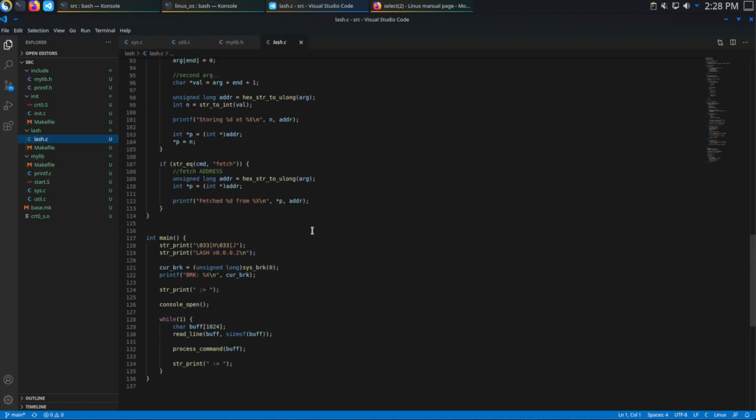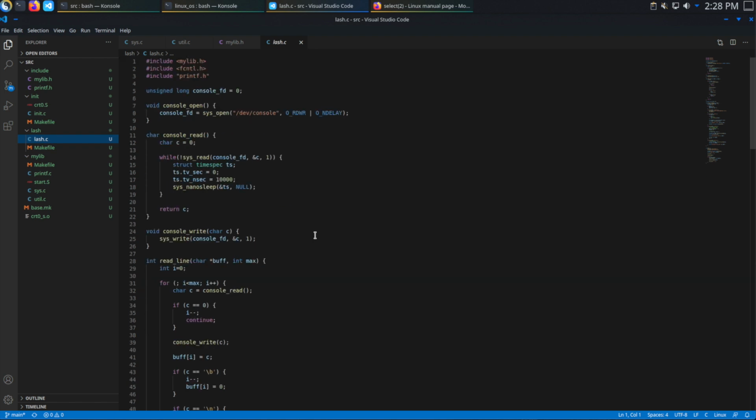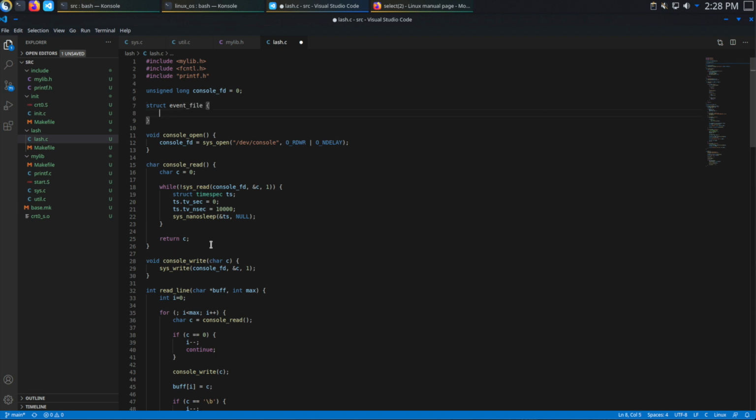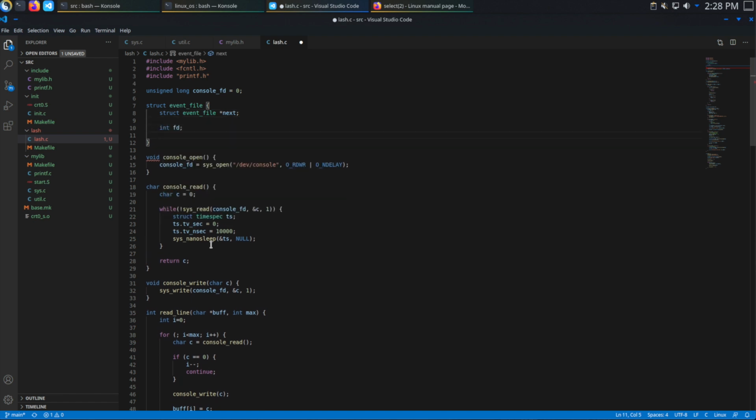Now in our lash, we're going to do some updates to start using this sysselect to read asynchronous output. First, we're going to need to create a couple structures. We'll add these at the top. We have an event file, which is going to be a linked list. If you're not familiar with linked lists, you might want to look them up, but it's a simple way to create a dynamic list in C. So each of these is going to have a file descriptor and a name.